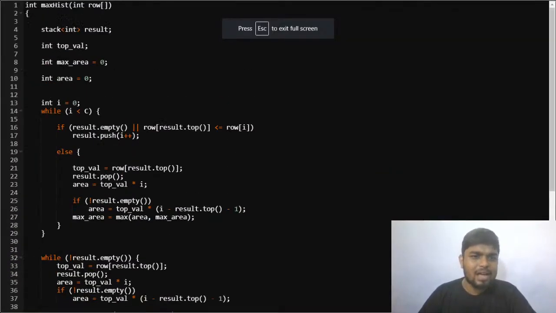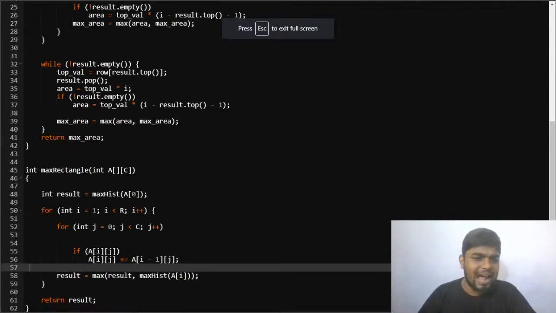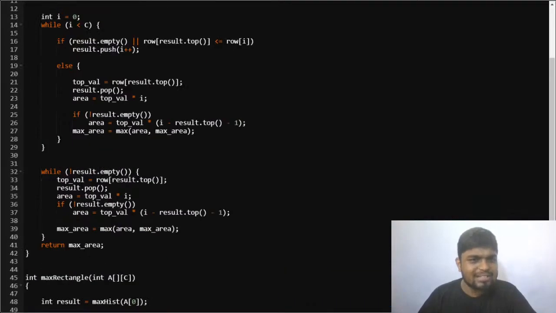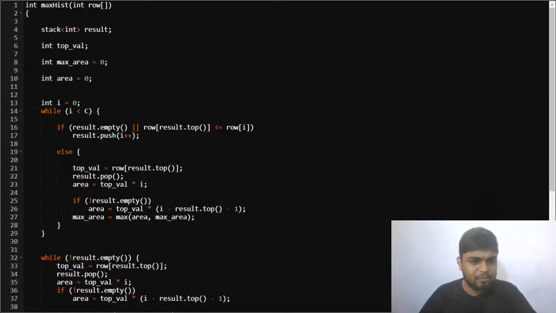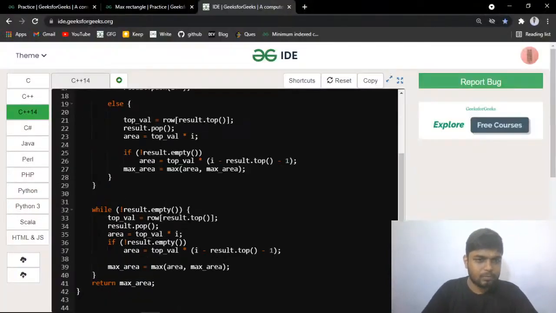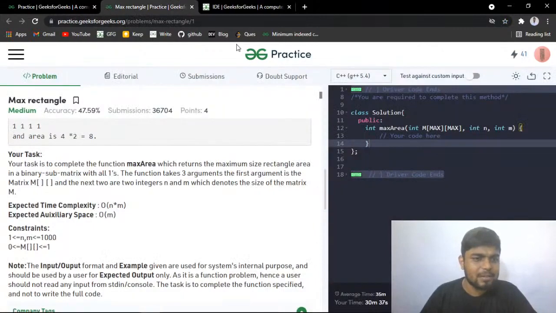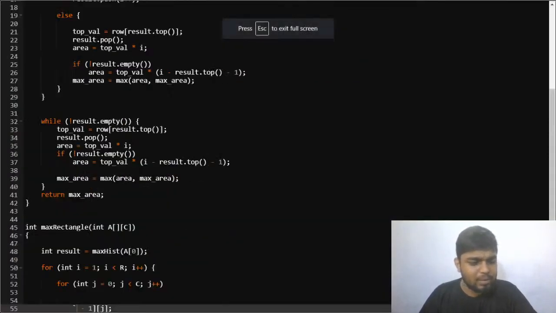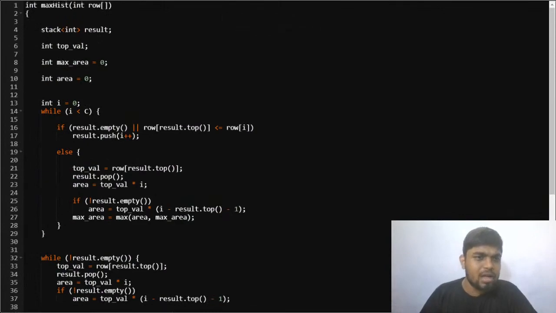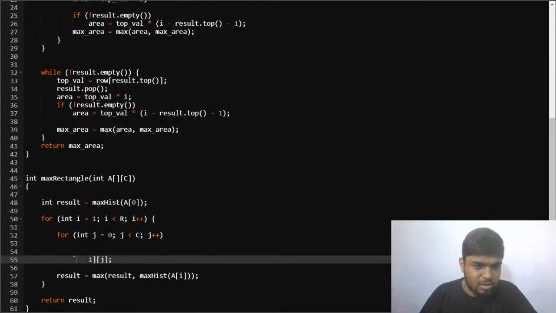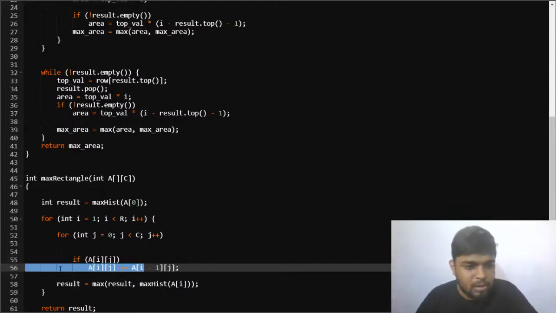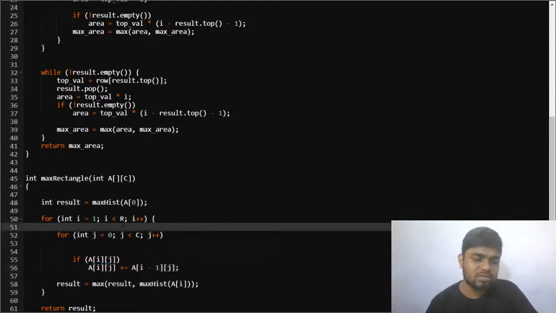So what happens is, in this problem you can use a stack, and first of all, you can simply run a loop through each of the rows, right? So you can run a loop for each of the rows, correct?